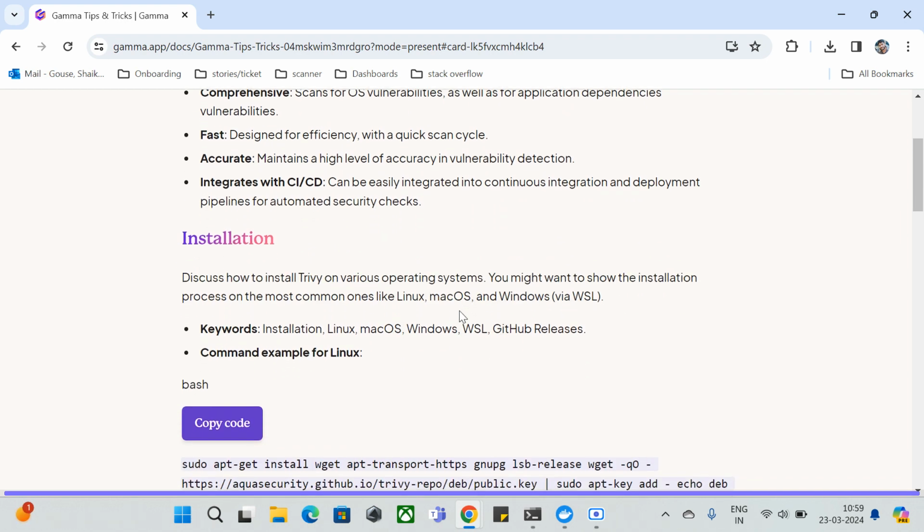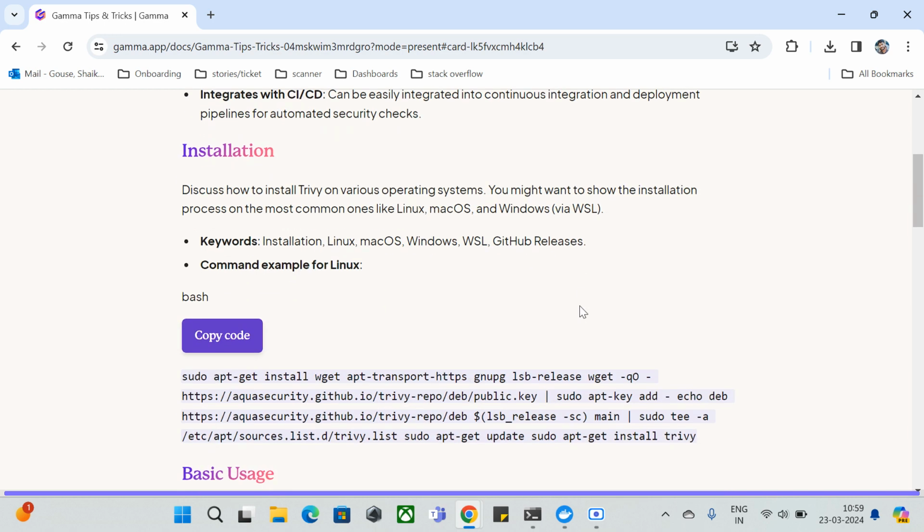So we have discussed the Trivy introduction, but where can we use it? You can use it on Linux, on macOS, and on Windows with WSL. So let's discuss how we can install Trivy on our Ubuntu operating system. Today I'm going to walk you through the installation of Trivy on Ubuntu, and I'll scan an Nginx image or any other image. I will show you what vulnerabilities you can find and how you can fix them.